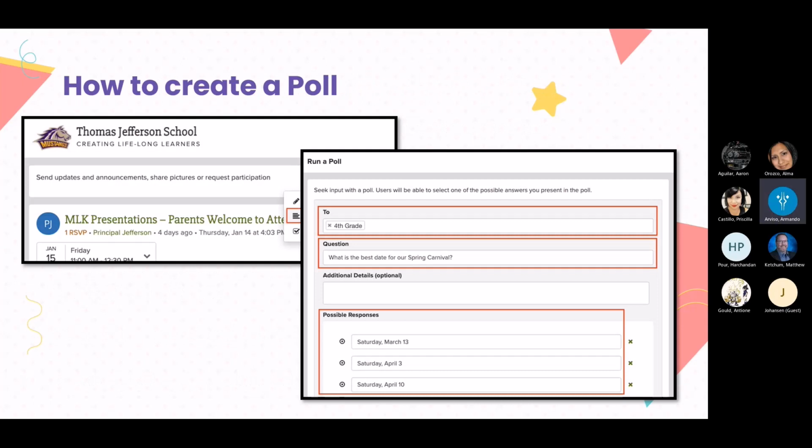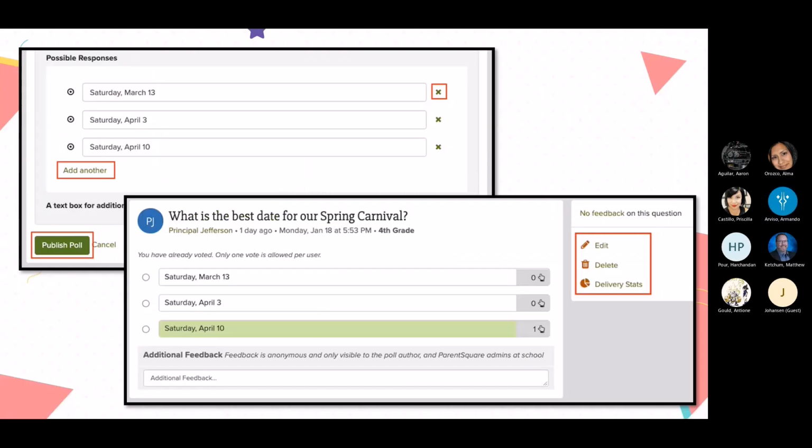So to create a poll, I told you about that drop-down menu, so you'll click that and you'll select New Poll. Once you have that up, you'll address it just like you normally would, but instead of a subject, you're going to put your question. And then you can add additional details if you choose, and then you're going to put your possible responses in. Once you've done that, you'll publish your poll, and then once your poll has been published, this is an example of what the interface might look like.